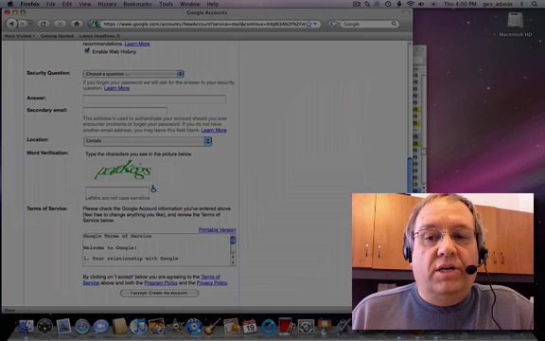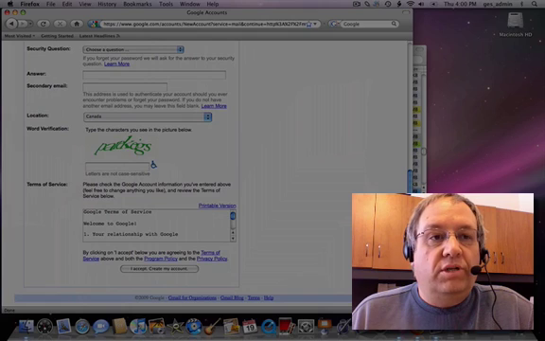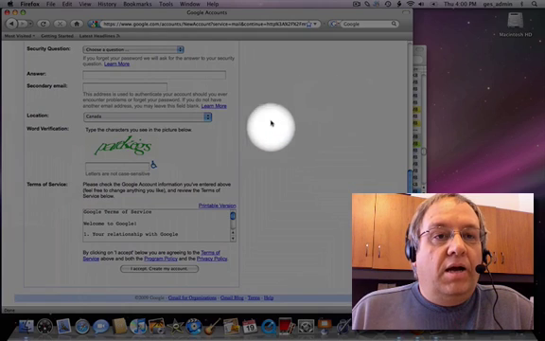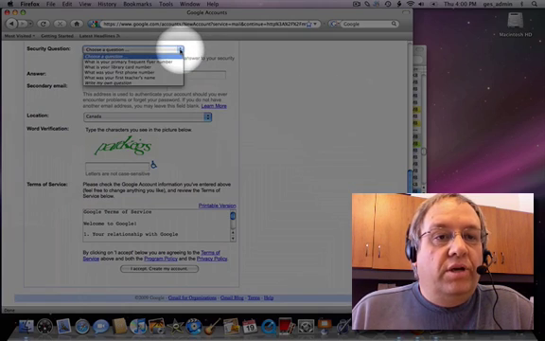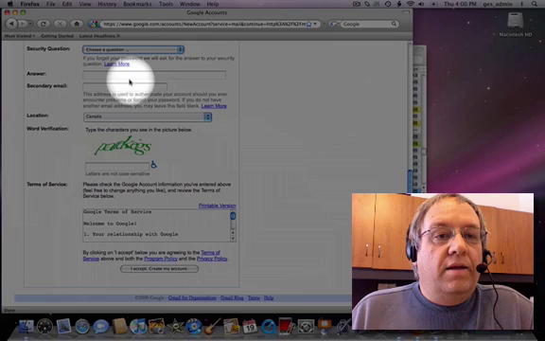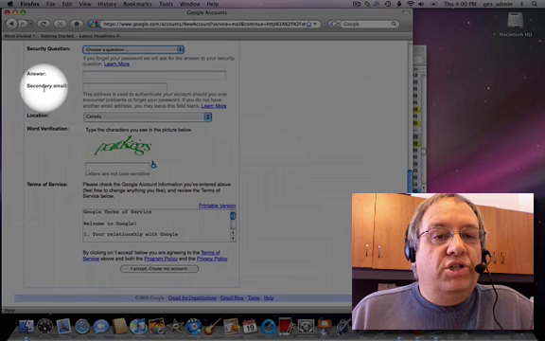So if we just scroll down after you've entered that information, then you will want to next answer a security question. Just scroll it down all the way. So you can choose a question here, whichever one is your preference. You can even write your own question if you want. So then you can put your answer, and then you need to put in your secondary email, which is another email address you have that can send that information to you if you forget your password for Gmail.